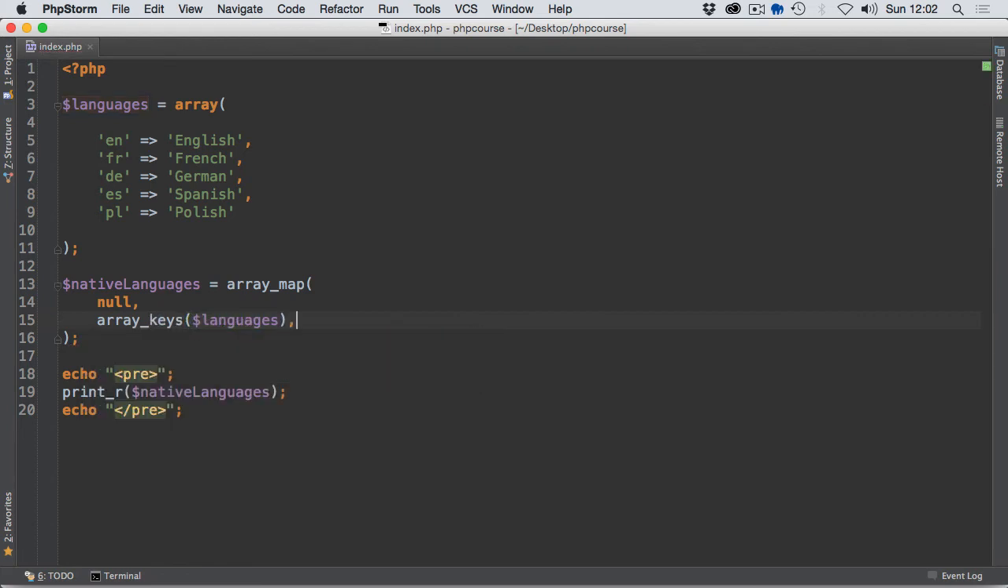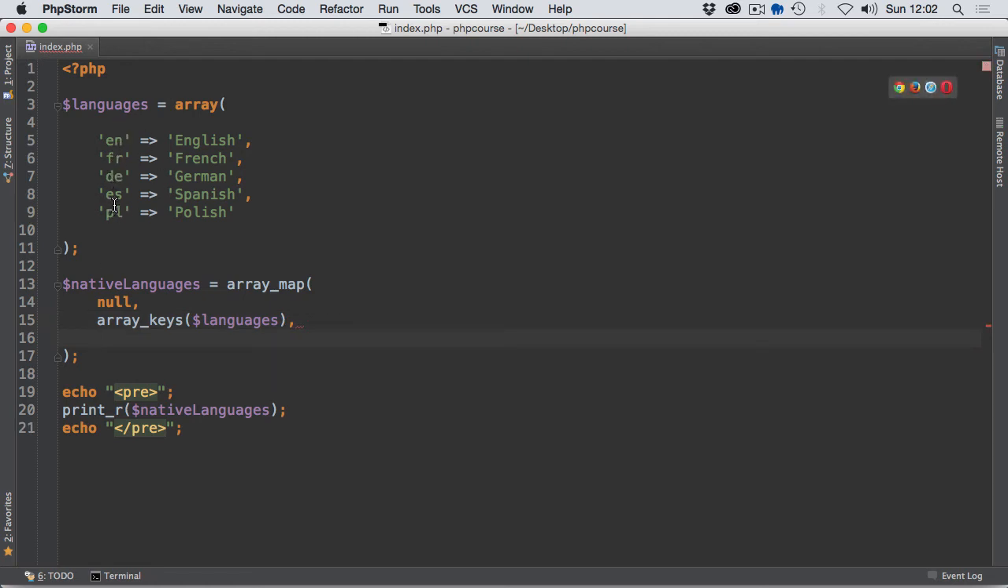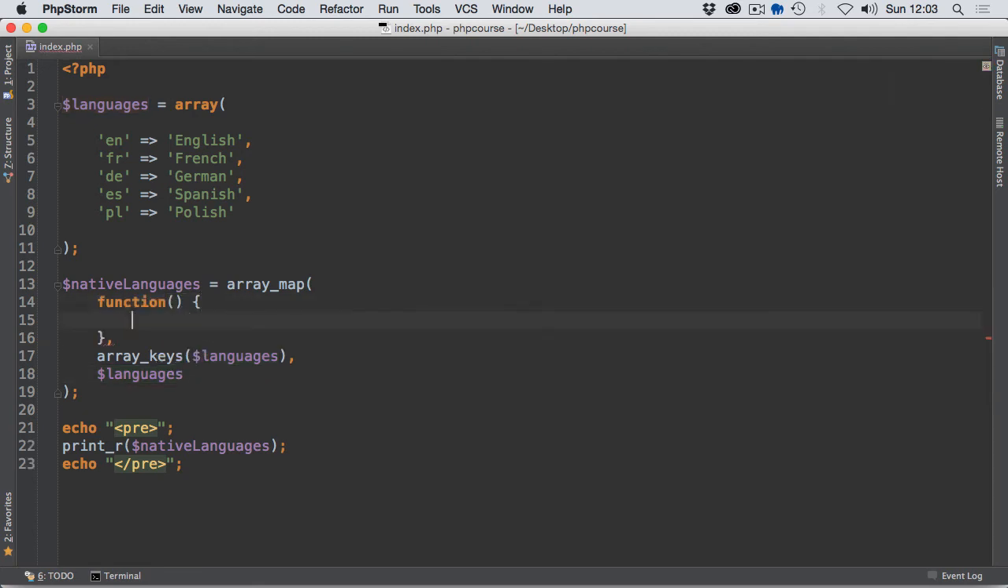Wrap it like this. So this will return just the keys of this array, basically EN, FR, DE, ES, and PL, and then pass the languages array on its own, in which case we are obviously going to have the values of this array. So we've got keys in the first instance, in the second instance we have values of this array. So I'm just going to use the anonymous function again, two curly brackets and two arguments, because we are passing two arrays, one obviously keys and the other values.